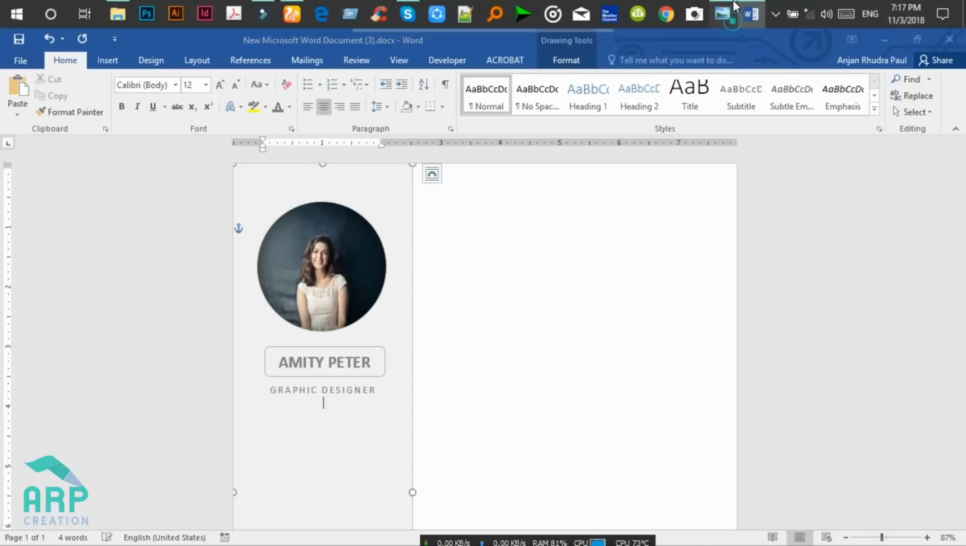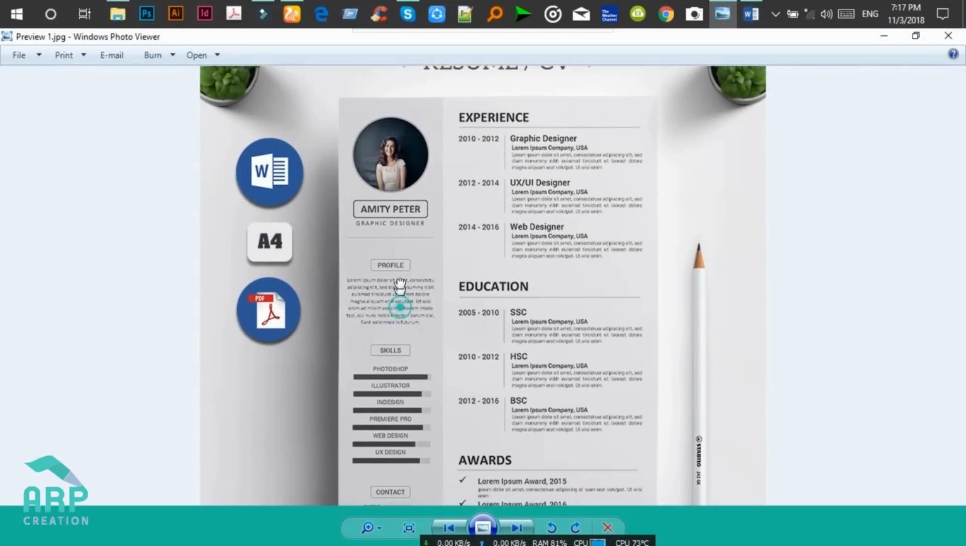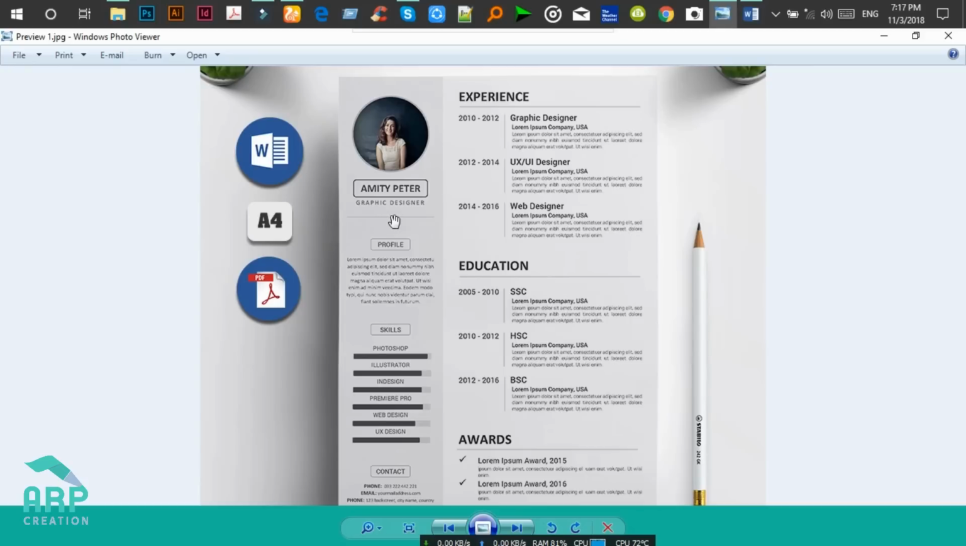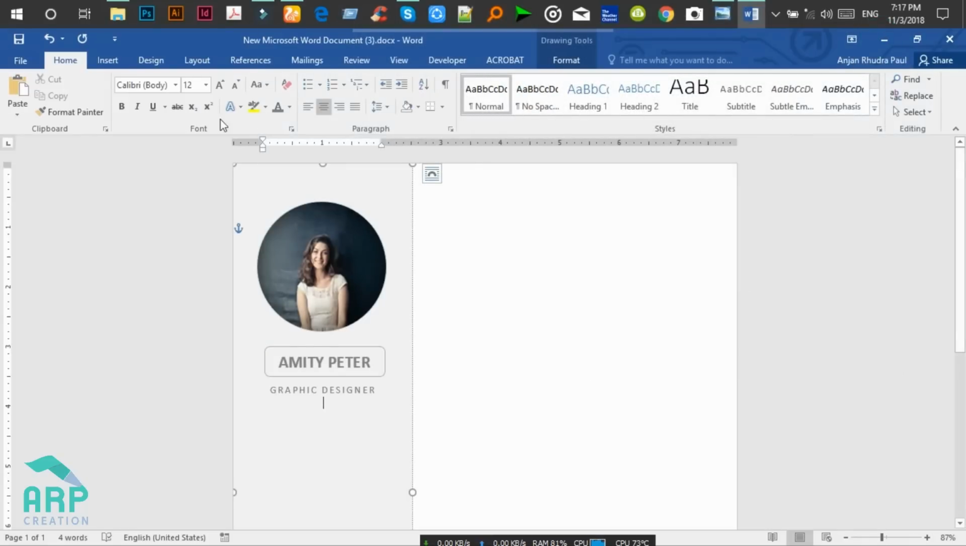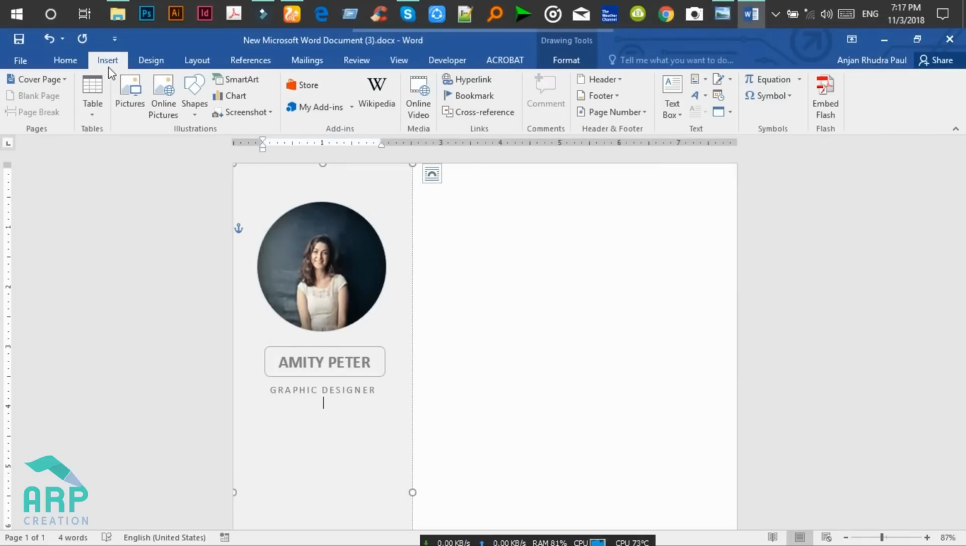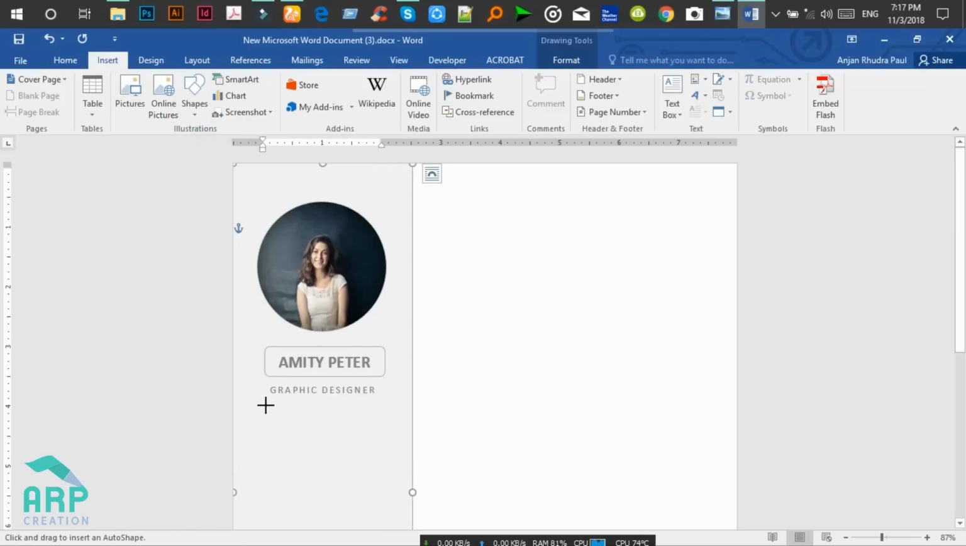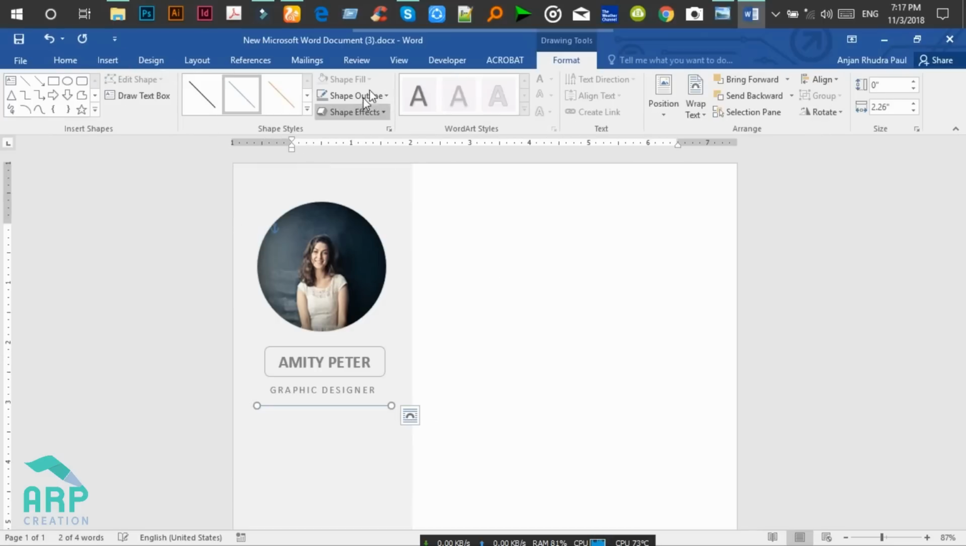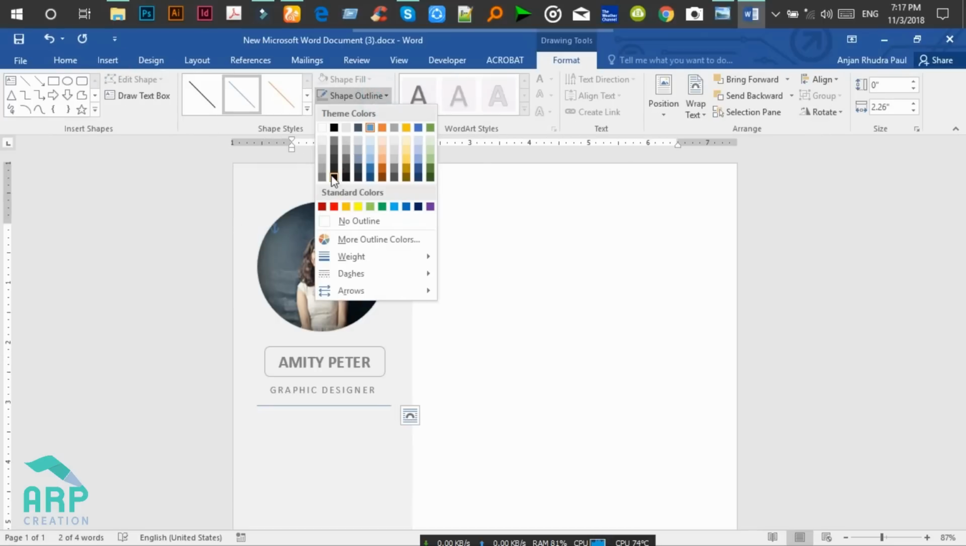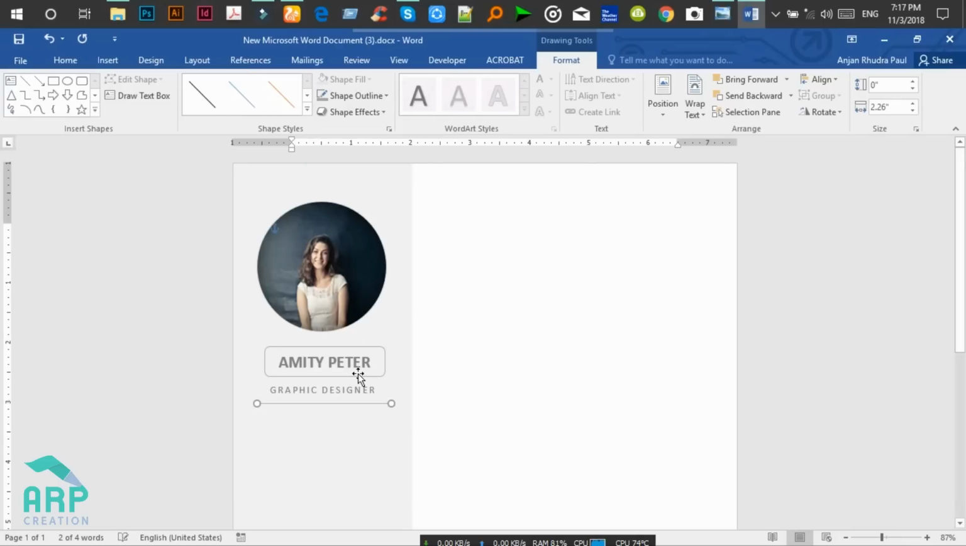Perfect. Now we'll add a line shape. Click on the Insert button, then select the line tool and create a line. The line shape outline will be dark gray. Okay, perfect. We'll move this a little bit.